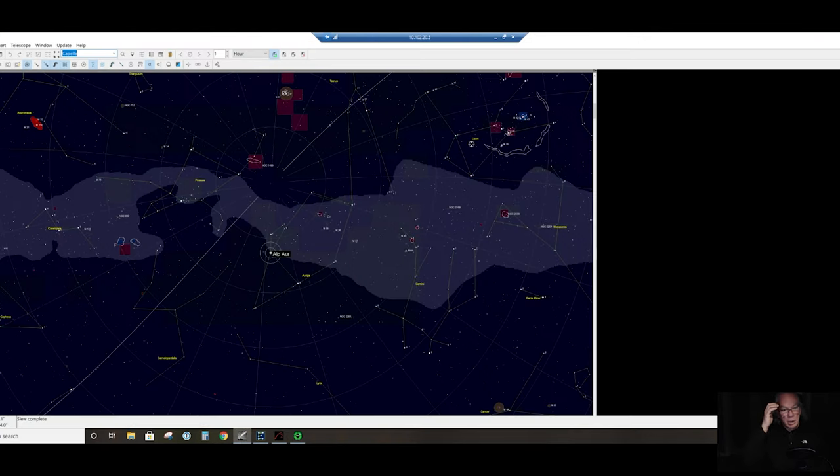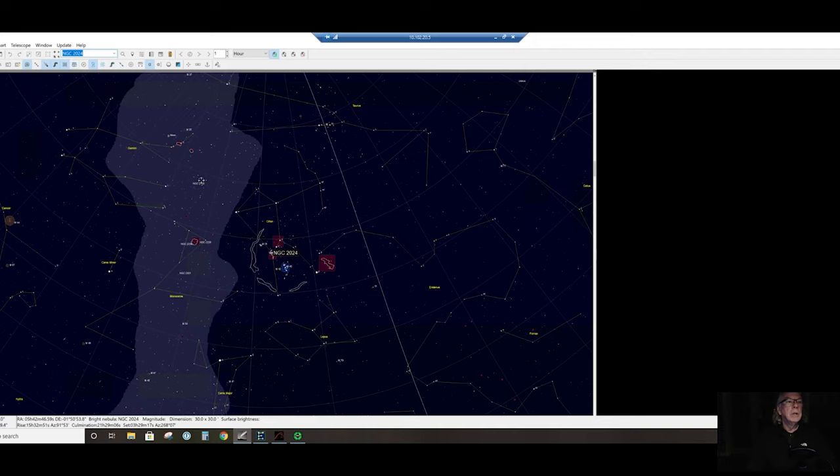I use Cartes du Ciel as my planetarium software, so I'm going to go over to NGC 2024, and I'll start the slew. And it will move in probably from up here down into this area. There it comes. So this is kind of part of the workflow process that I would normally follow. Okay, so we're in the flame nebula area. Let's just leave it at that.